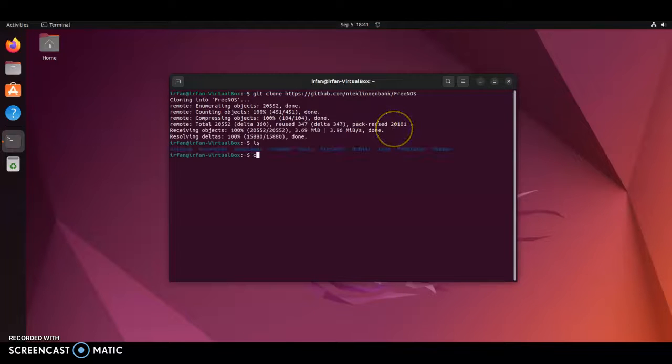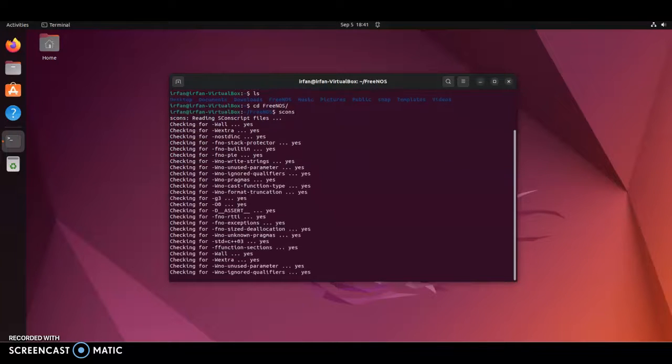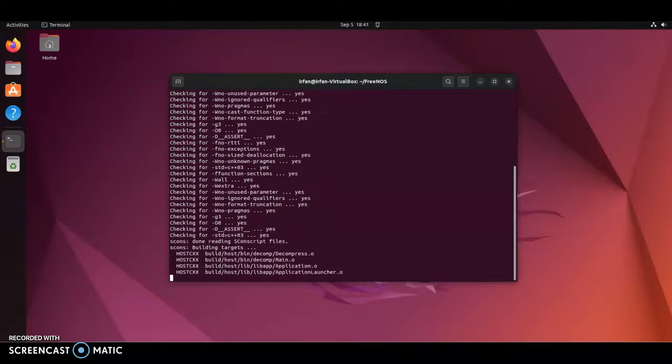Once that's done, we can change directories into the folder and build it using scons for all the default settings, and this will take a little while to finish.